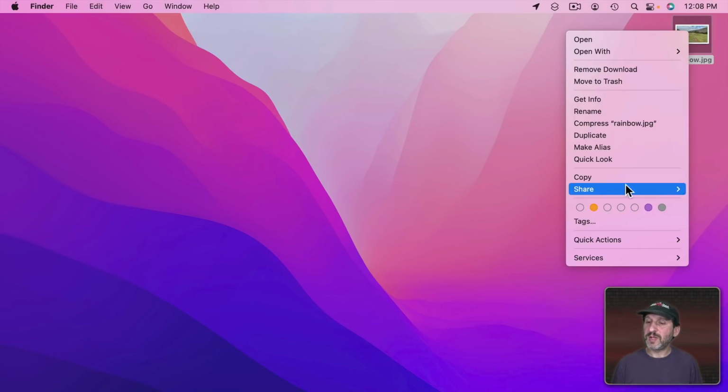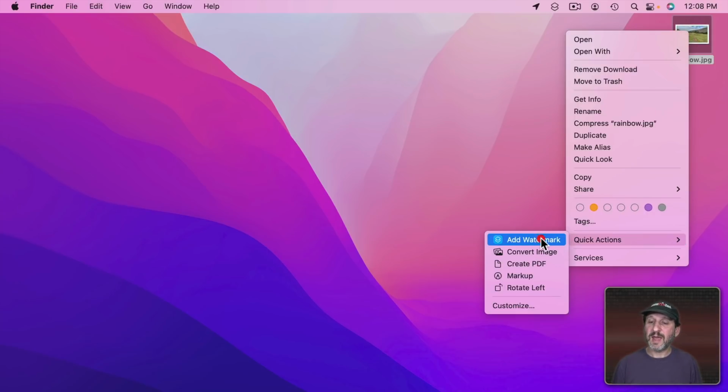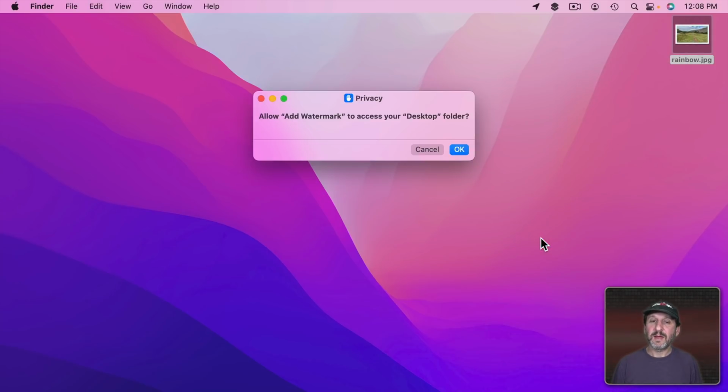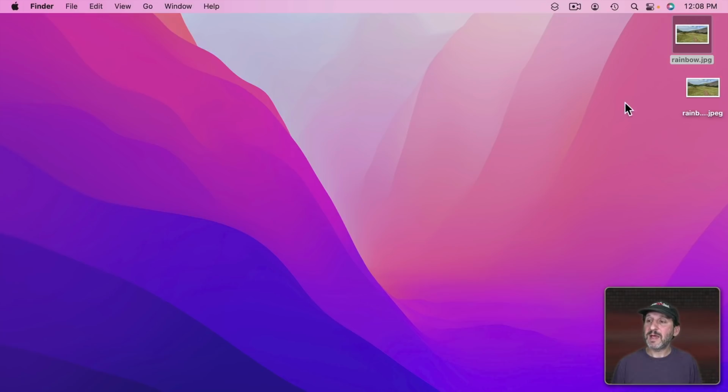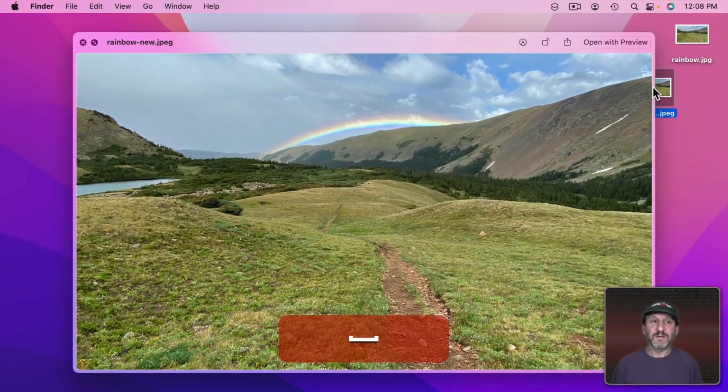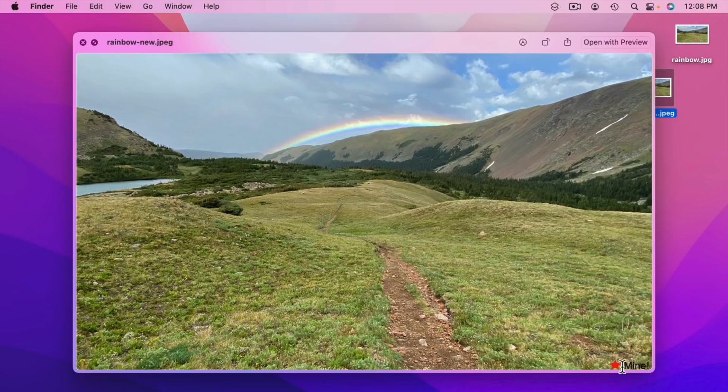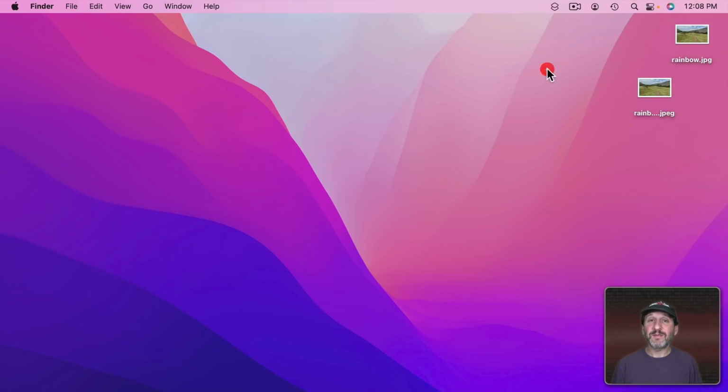Let's Control click here, Quick Actions, Add Watermark. Now it's going to ask for permissions for the desktop folder only the first time we do this. Now you can see it created this second file here. If I look at it, you can see it's rainbow-new.jpg. There is the watermark there at the bottom right. And now we can very easily add watermarks to files without multiple steps or anything like that.